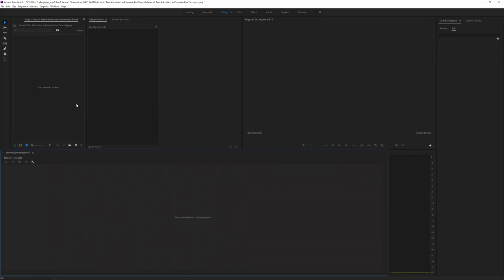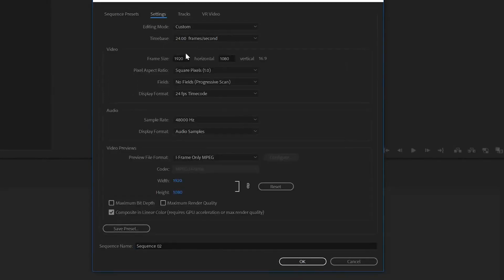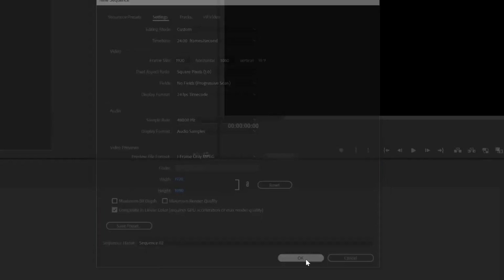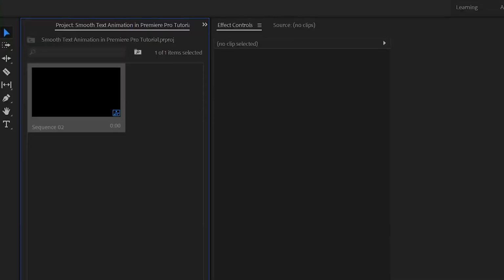I have a fresh new project, and what I want to do is actually create a new sequence right here, and I'll go for a full HD sequence. So if you go to settings, just a simple 24 timeline, 1920 by 1080, and I will click OK. Now what I want to do is create a nice text animation, and in this case I'm going to be making a kind of lower thirds.